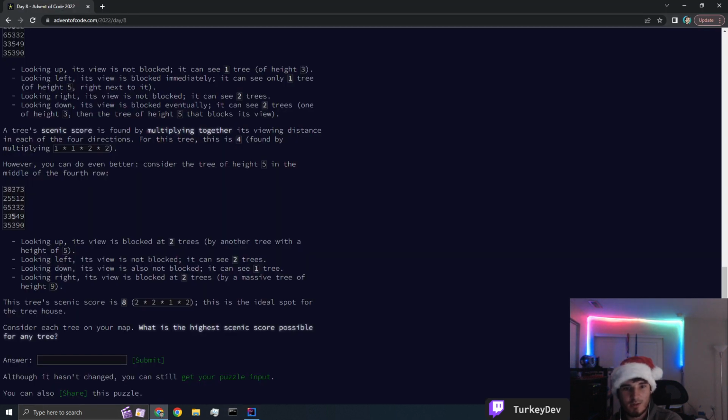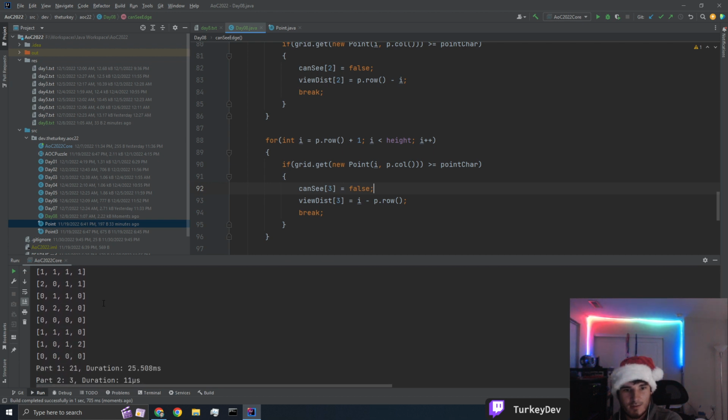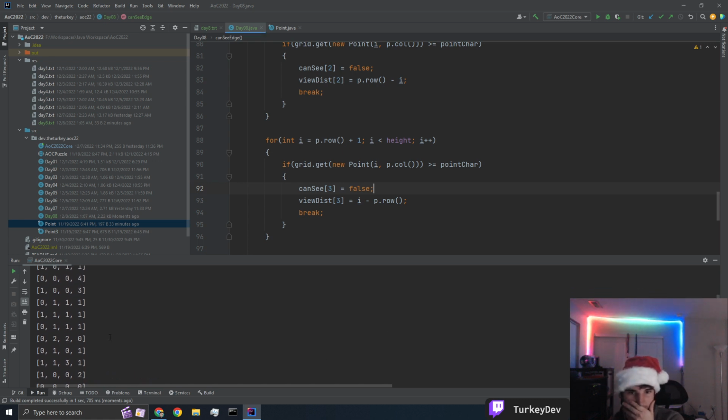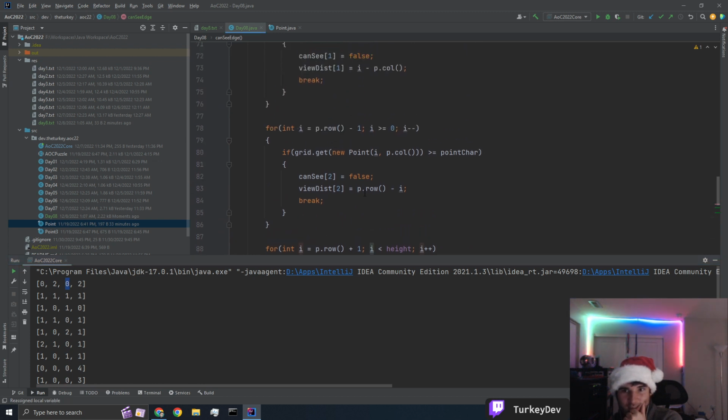And then what's the largest one? Should be 2, 2, 1, 2. I don't have any 2, 2, 1, 2s. Although I shouldn't have any zeros. The fact I have zeros is not right, because I should be at least seeing 1.